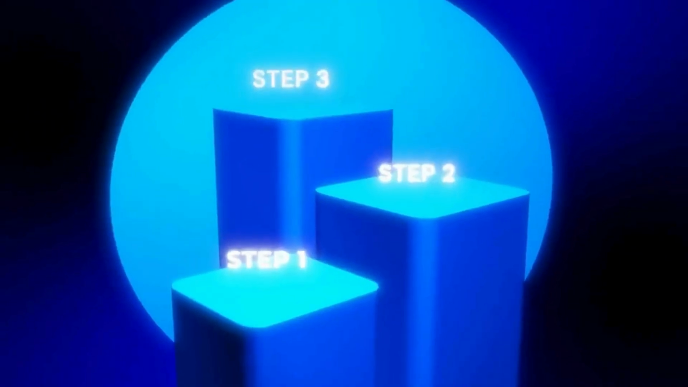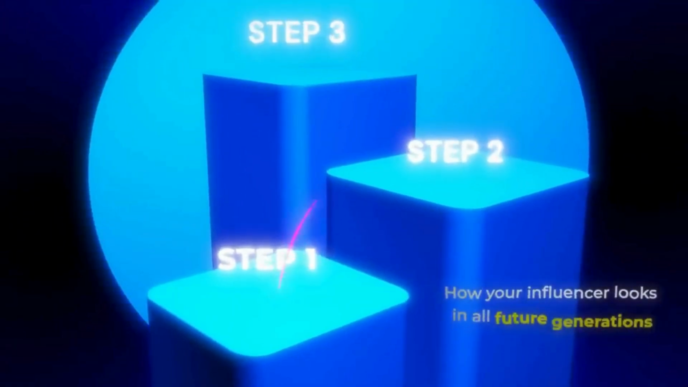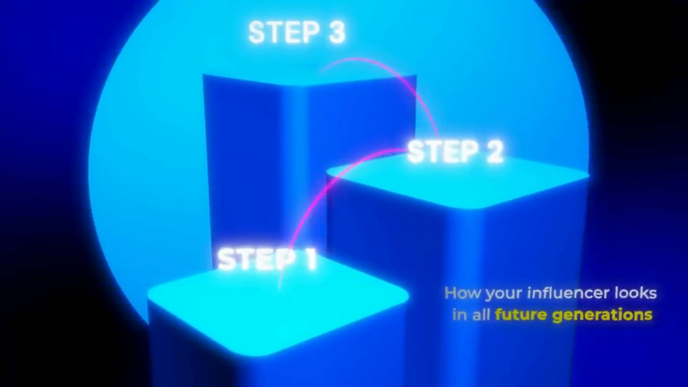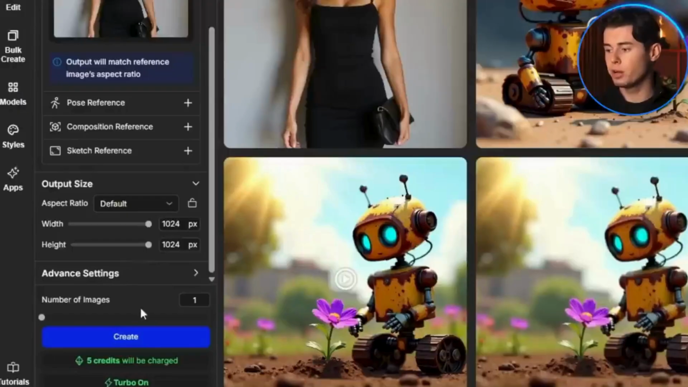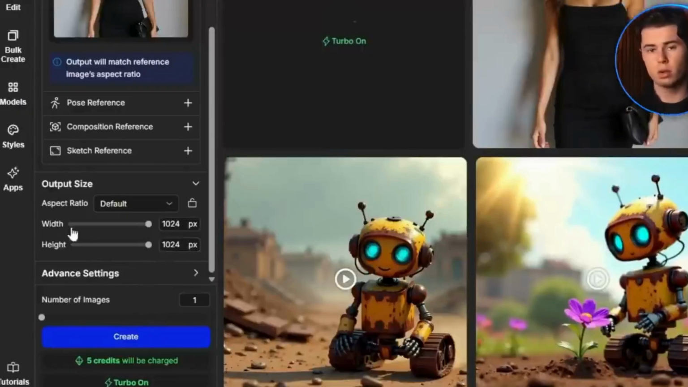This is a crucial step because this image will determine how your influencer looks in all future generations. Take your time here. If none of the options are perfect, try adjusting your prompt and generating again until you get something you're happy with.